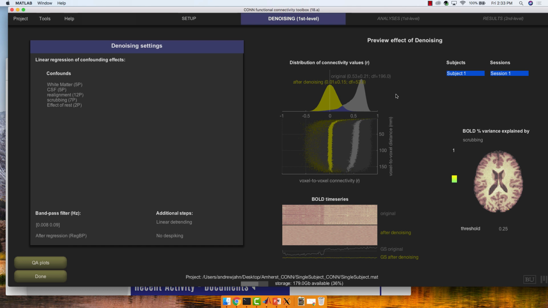Remember I was talking about global signal regression, why some people think that it introduces spurious negative correlations. Well, in this case, we're not including global signal in our model. That was that QC time series thing that we could include. We're just using components from different tissue types. We're using scrubbing and realignment parameters. And even in that case, it seems like the distribution of correlations is pretty much centered at 0. It's not forcing it to do that.